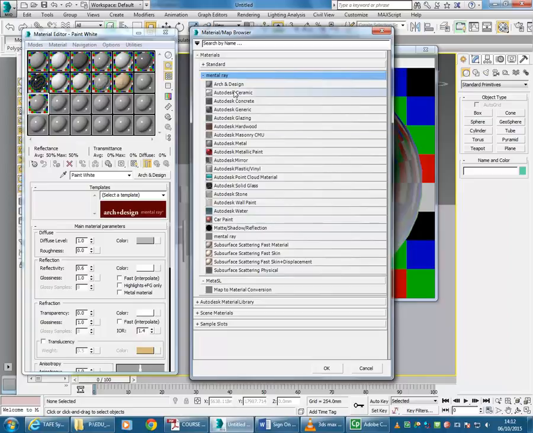So all of these materials, Autodesk Ceramic down to Autodesk Water, they're the materials you have available in Revit. The one at the top of the list, Arch and Design, is really what all of these materials are made from.